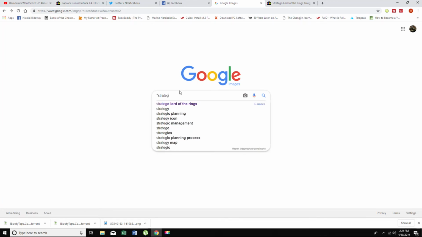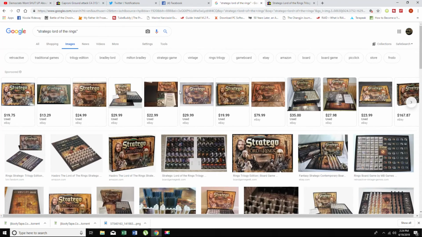When you're using Google, you want to try using direct quotes. And what that does is it minimizes the guesswork for the Google search engine. If you use quotes, it will search for that phrase exactly as you type it. Once again, I'm using Stratego Lord of the Rings to show you an example. Okay? And it comes up once again with a ton of information, which is great.